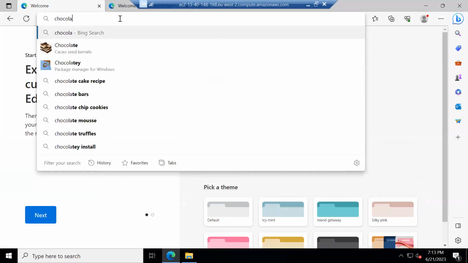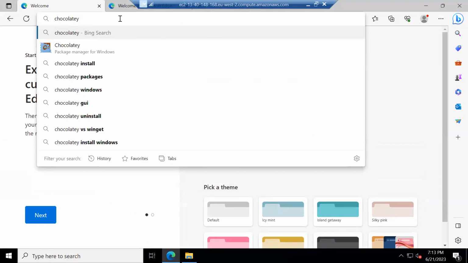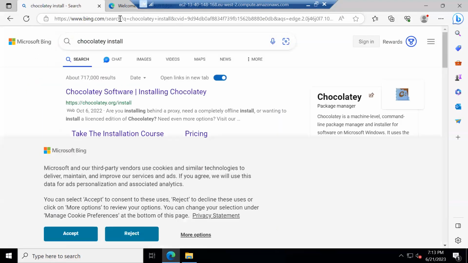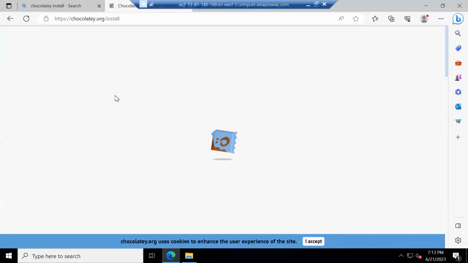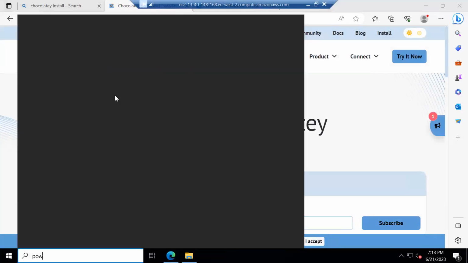Chocolatey. All right. Okay, so I'm going to go there. And then I'm going to use this to install a few packages on our system, right? Okay, so let me go here. I need to start up my PowerShell. So I go to PowerShell.